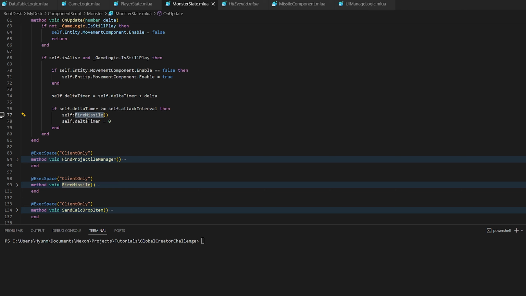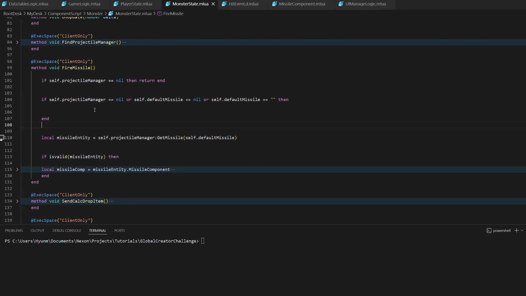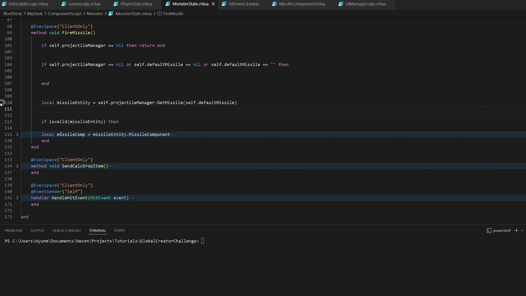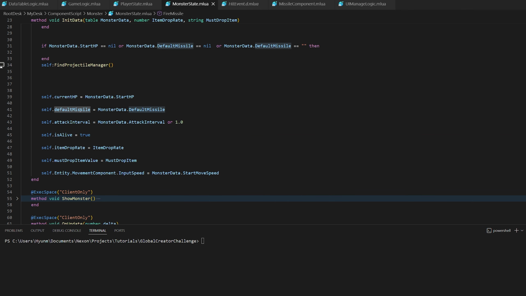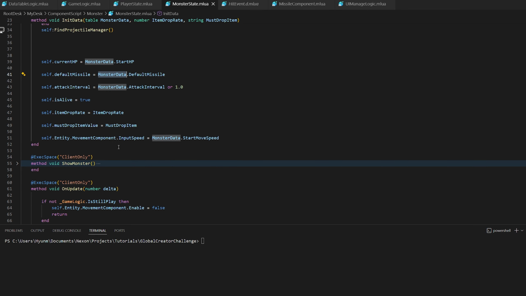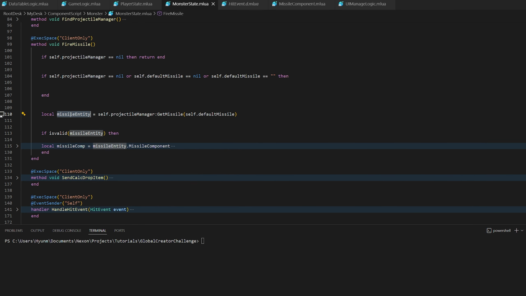Next up, speaking of fire missile, let's hop into that method. Again, some validation checks to make sure that the ProjectileManager exists, that we actually have the proper fields to spawn the missile in. And then from our ProjectileManager, which we'll get into, we're going to call the getMissile method that will return the entity of our missile based on the default missile property. So up here, we've set our default missile property based on the monster data that we passed in, and we're going to assign that to the missile entity here.